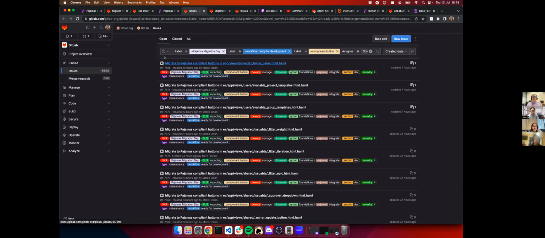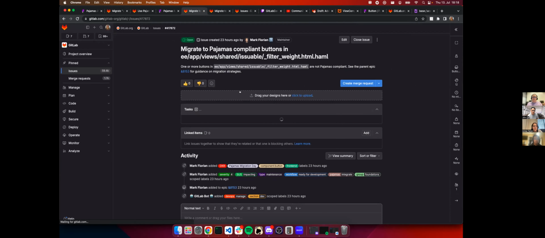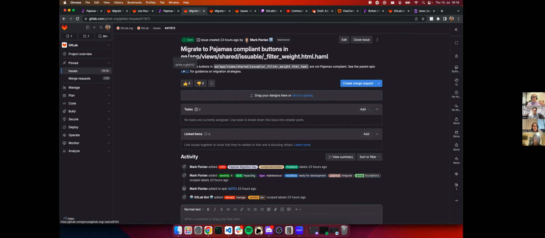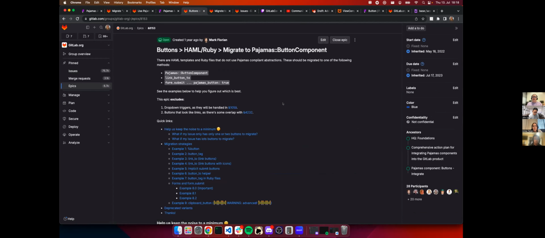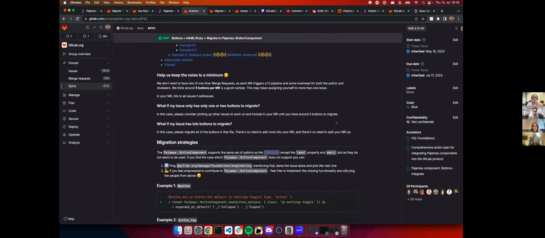So for buttons, there's lots of easy ones. If we view the issues on here, we have 79 buttons that need to be migrated. So here's the issue, and then this is the epic. You can also see the issue is part of this epic. If you look at this epic, it has all of the instructions on how to migrate a Haml button to a Pajamas compliant one. And there's lots of examples here.